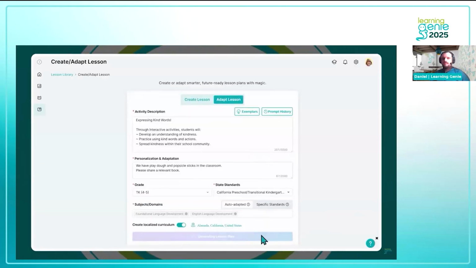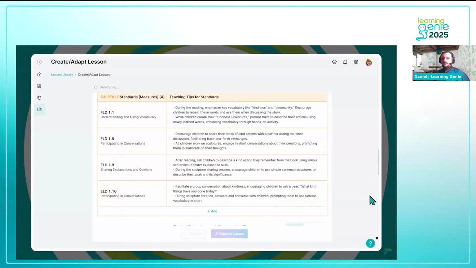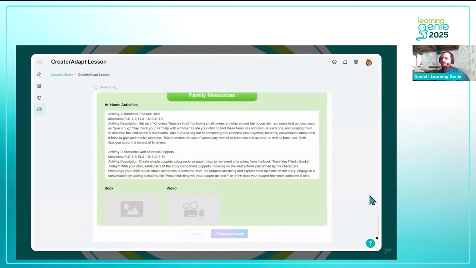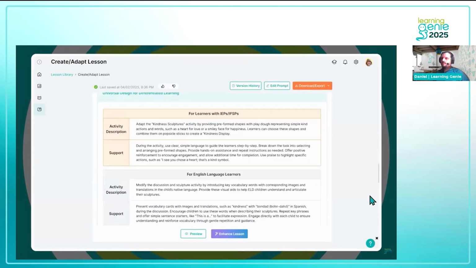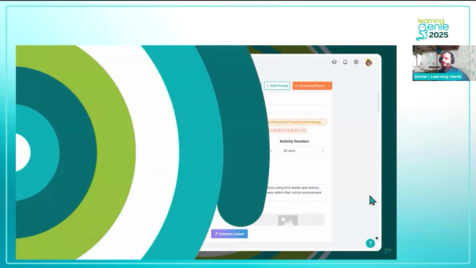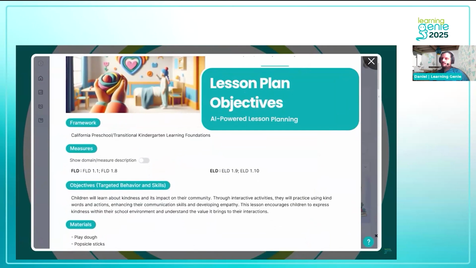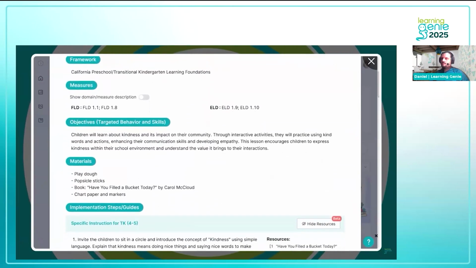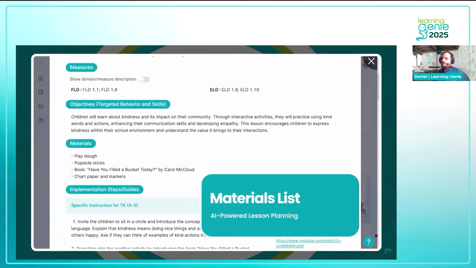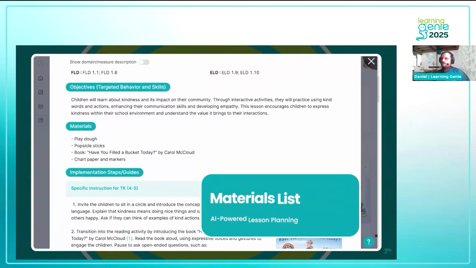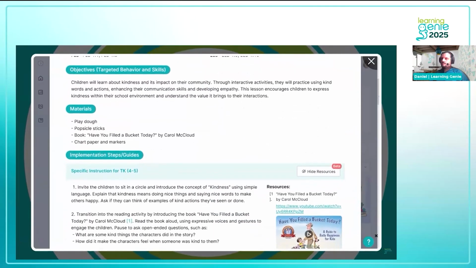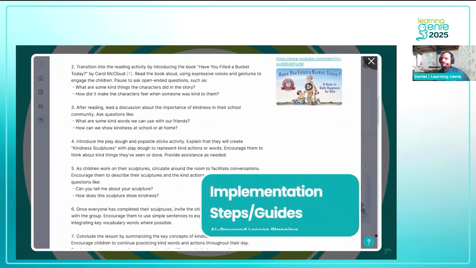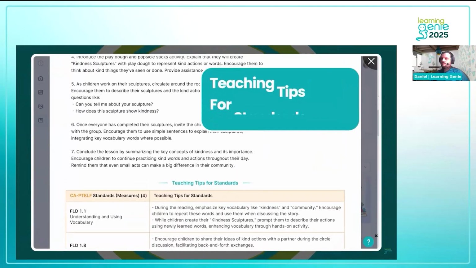Once you're ready, hit Generate and watch the AI Lesson Assistant instantly adapt a lesson aligned to PTKLF tailored to your classroom needs. Now, let's break down everything included in your AI-generated lesson plan. First, clear learning objectives aligned with PTKLF, so teachers know exactly what skills they're targeting. You'll also get a materials list to make prep fast and stress-free, including a read-aloud video book that pairs perfectly with the activity. Implementation steps walk teachers through the lesson, step by step, perfect for modeling or independent planning.